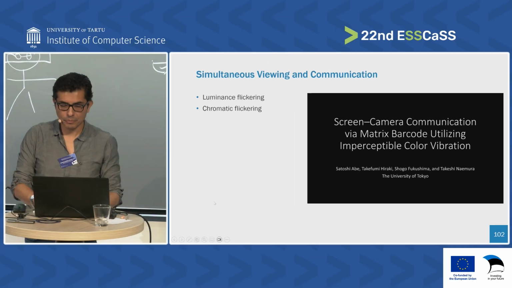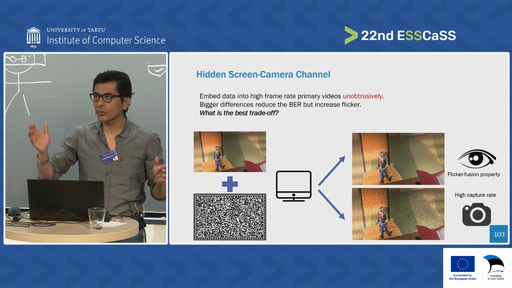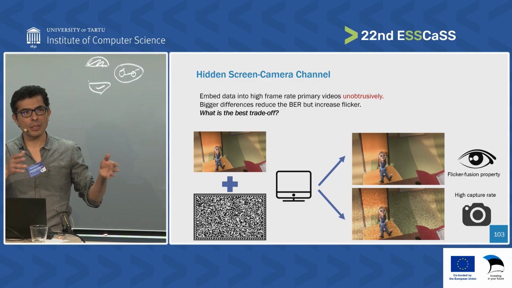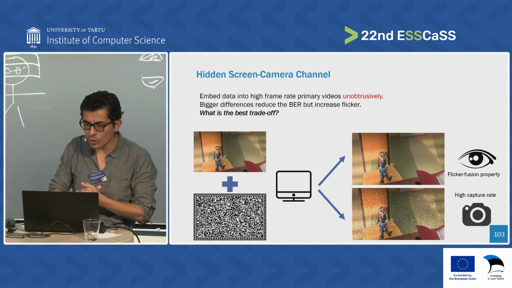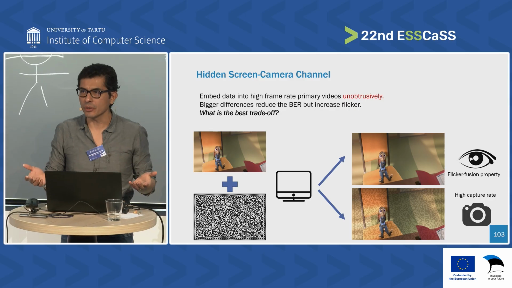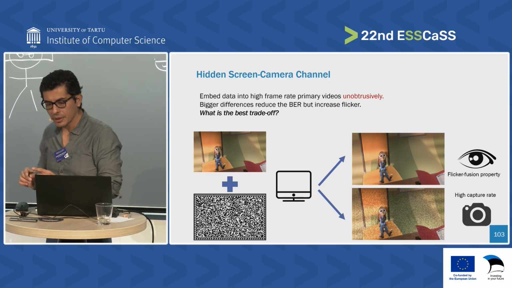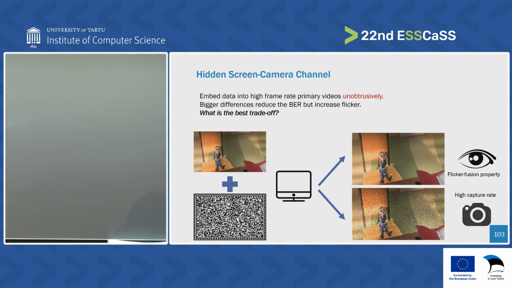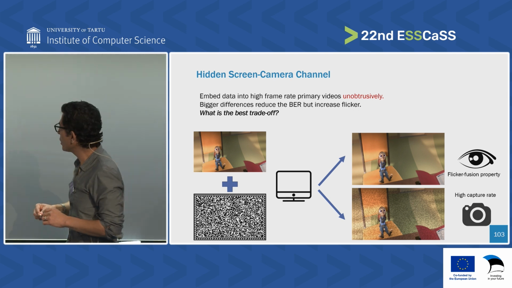Okay, so then part one of this lecture was screen-to-camera communication. Let's just send a bunch of QR codes. Part two of this is going to be about how we make it invisible. And the way that you make it invisible, and it's captured here, is relatively simple.